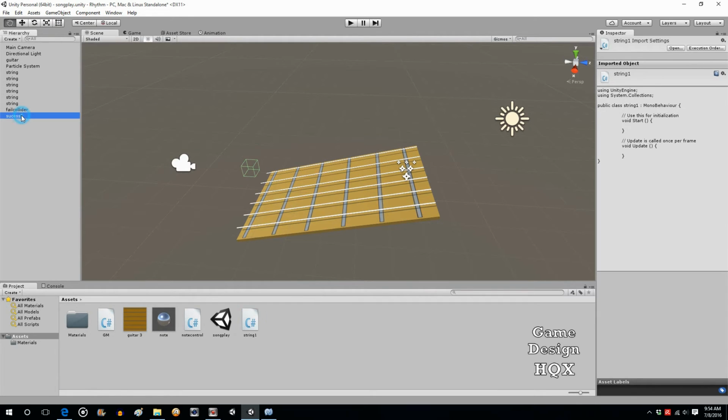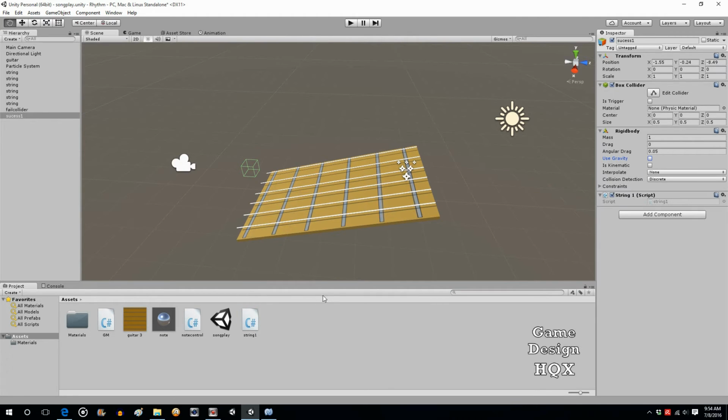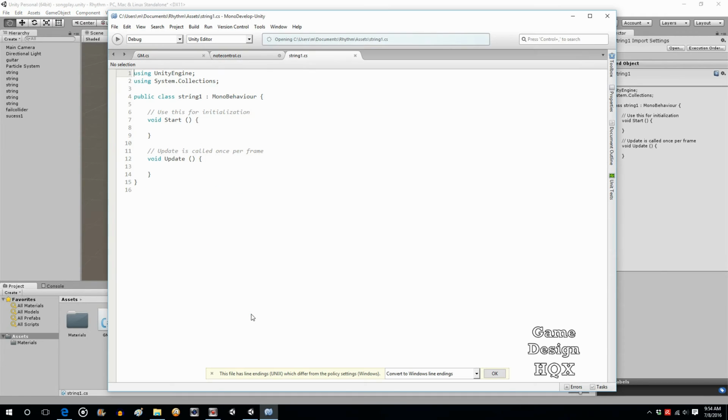Alright, so what we're going to do is take success 1. Before we attach the script, let's go ahead and add physics, rigid body, get rid of gravity. This way we can move it forward. We now attach the script. In the script, we're going to add a key code. Key code looks for the press of a key.